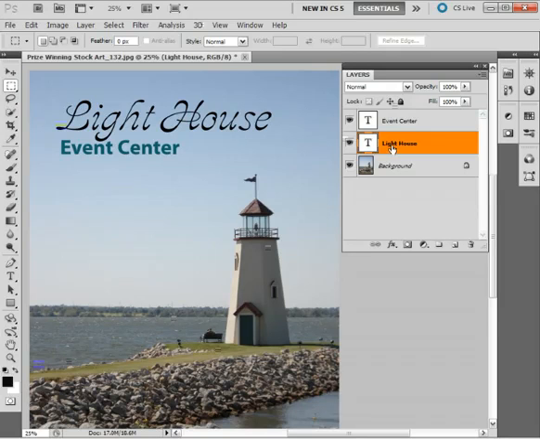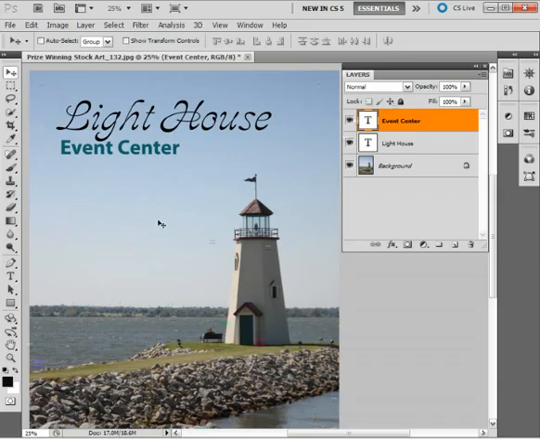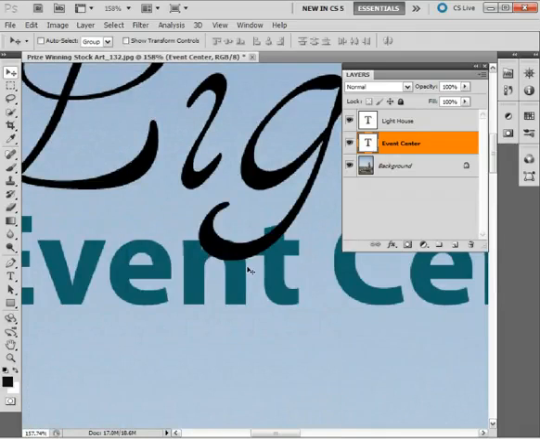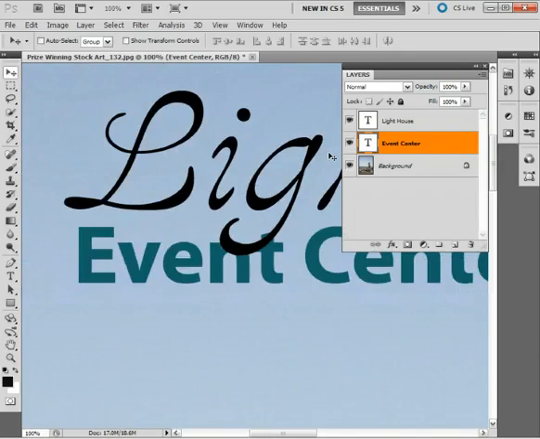Now, one thing that I want you to be aware of is, let me move this Event Center text up. You notice it's right in front of Lighthouse. And again, like we talked about earlier, it's because Event Center is on top of Lighthouse. So if I want to change these, I actually need to click and drag and reorder these. And you notice now this Event Center text is on top of the blue or green text that we've created.